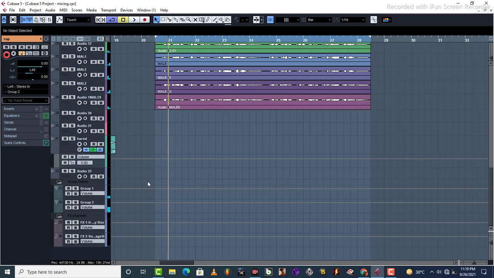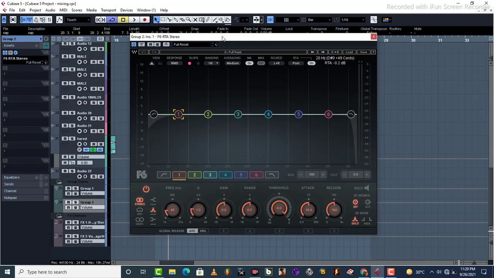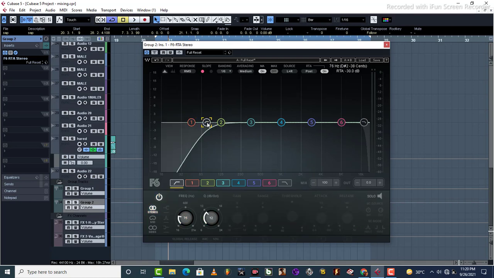So let's go ahead and add some effects. F6 EQ, just to get rid of those. You can use any type of EQ just to get rid of those rumble and, you know, some of those frequencies that are too buzzy. Double click on it so that it can work.